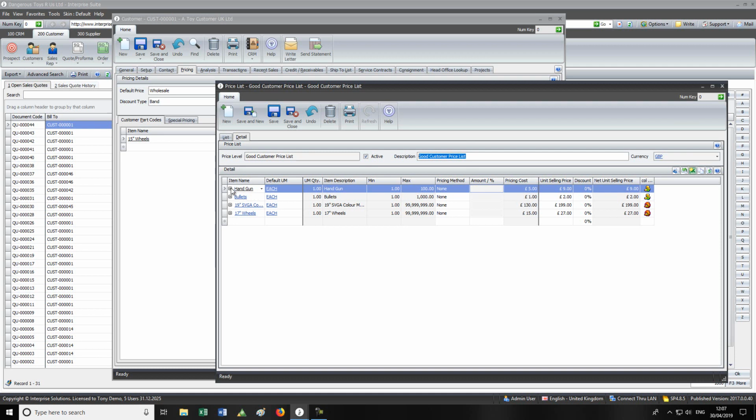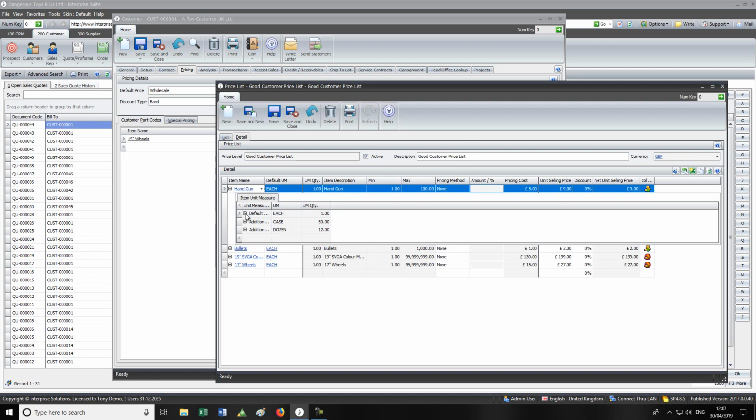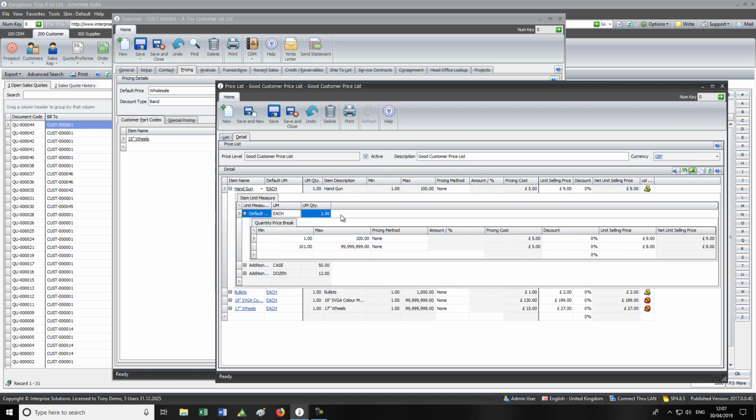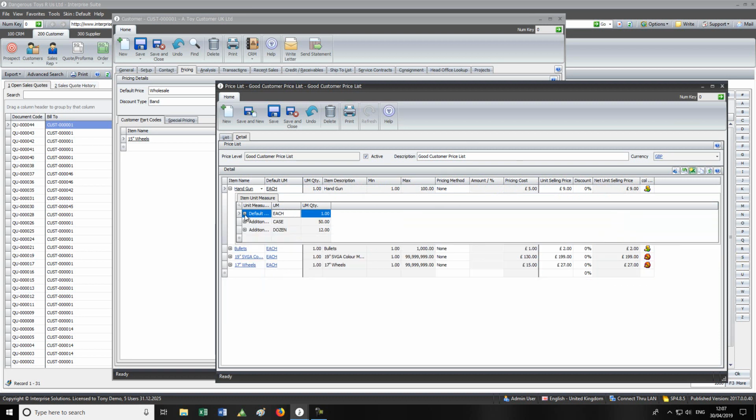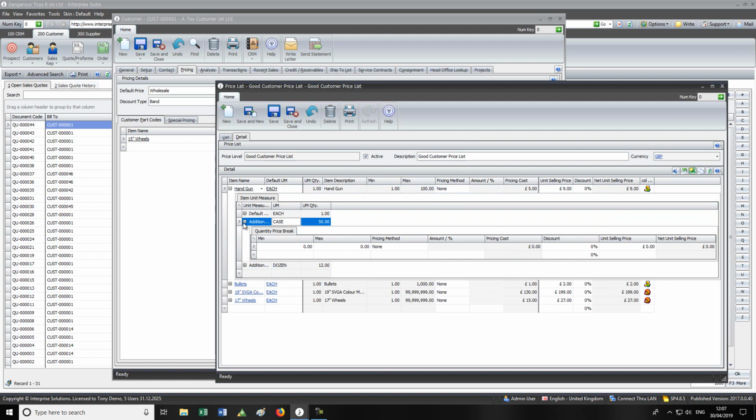Or you can go down to their units of measure and say, for each, if they buy 1 to 100 they get this price, over 100 they get that price, and then you could also put a price by the case. Say cases are 50. If nothing's in here and they buy 2 cases, then they know that's 100, so it would apply the each pricing.